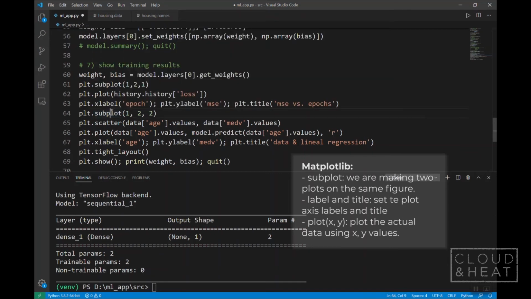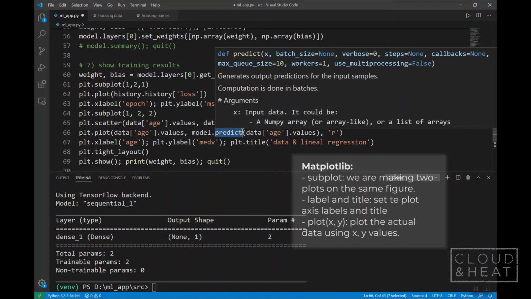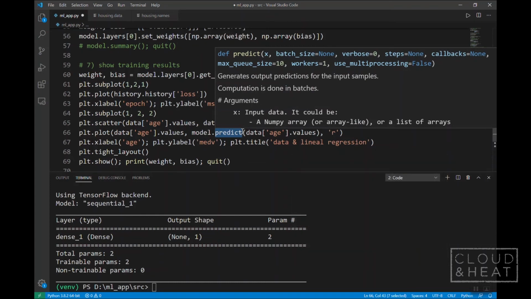And on the second plot, we're going to be using a scatter plot to plot the age and the median value of the housing in the dataset. This is the same scatter plot that we did at the very beginning. But we're going to add a linear plot, a line where, for each age value in our dataset, we use it as a prediction and feed the model with this age value so that the model can predict what's happening based on the parameters that we have configured. And we're going to see this as a line in the plot.